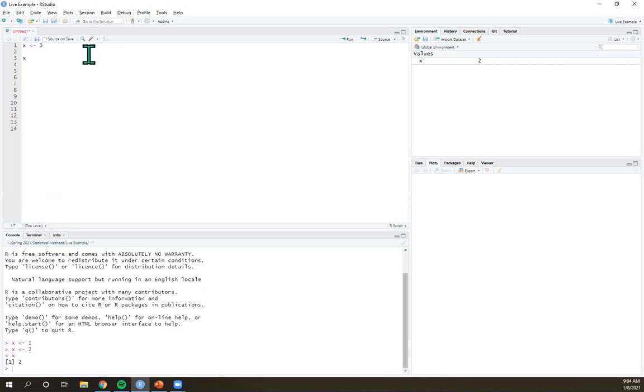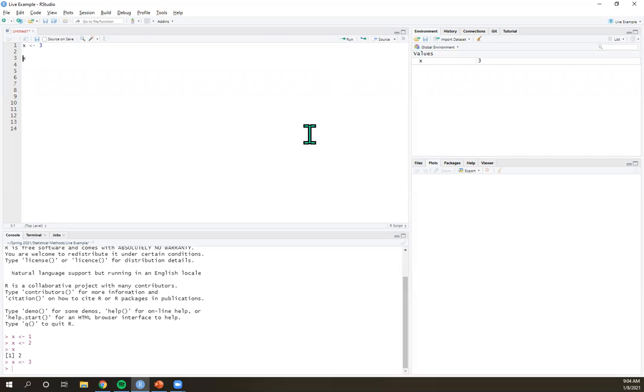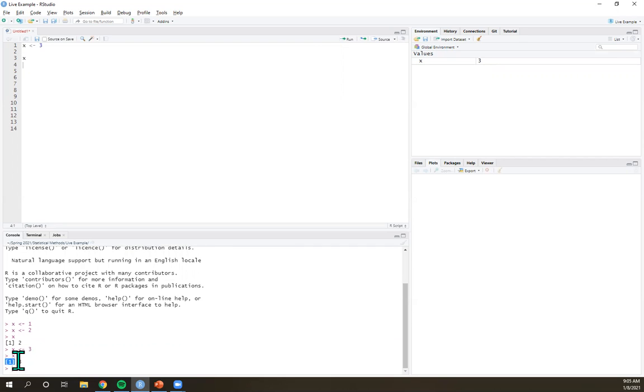But I said there's a few ways you can run code here. You can also come up here, right there, to run, and it does the same thing. It does it line by line. And then I run that and check it out. So something of length 1 has the value 3. Okay, very cool.